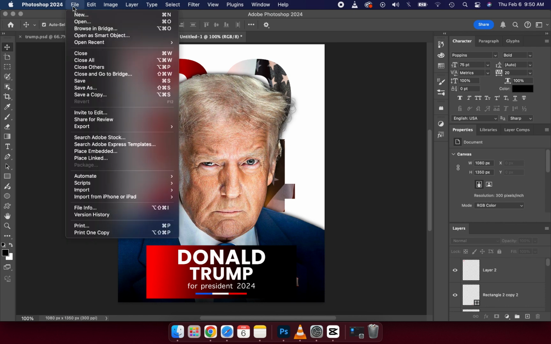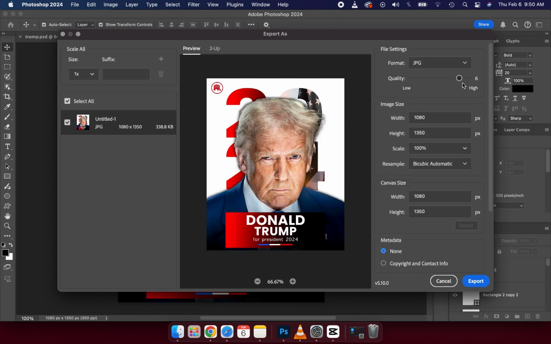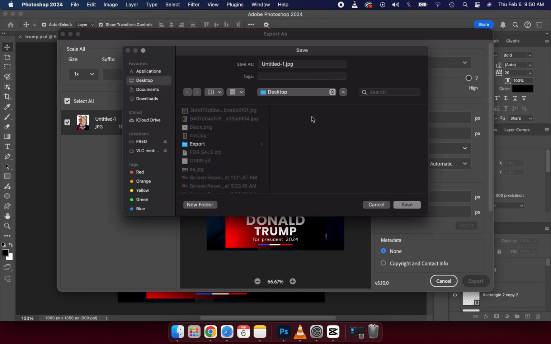So you come to File, Export. You come to Export As. Then you can increase the quality to the highest. Then you click on Export, and you give it a name. I'm going to name it Donald, and save it to my desktop.